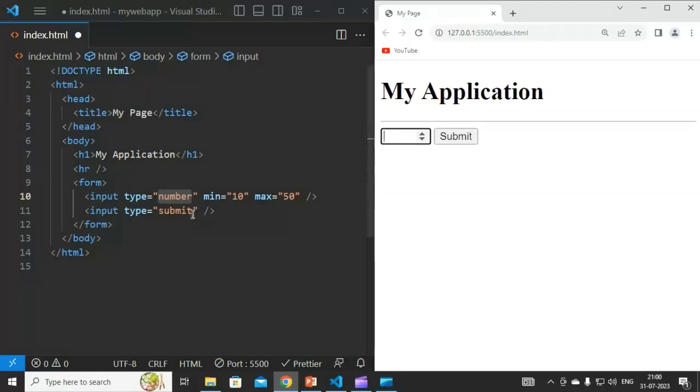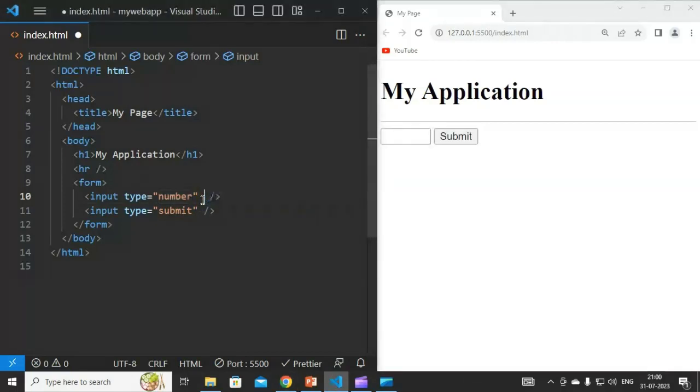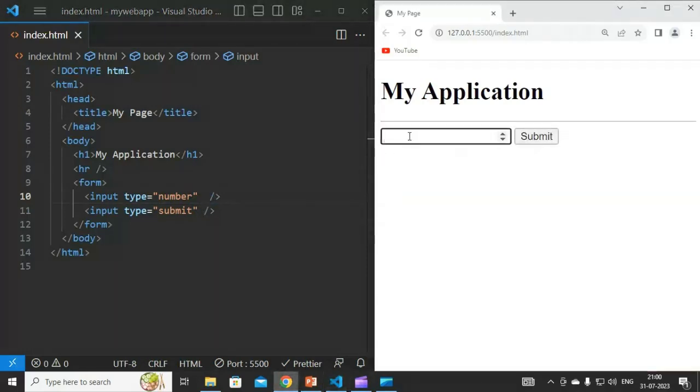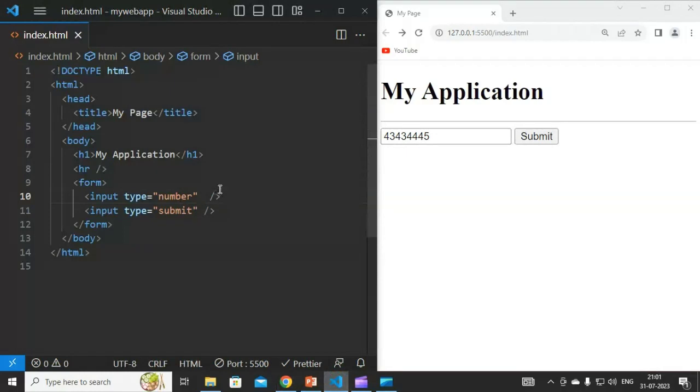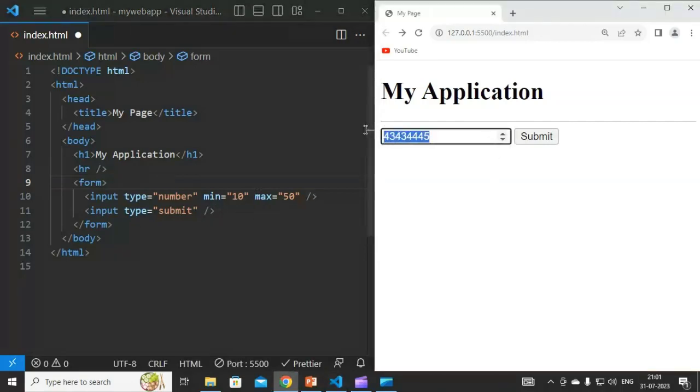And even for numbers, I've given a condition here, minimum and maximum, which is not needed. Let's see if I remove this. Then the only thing is it will accept any number. I can give a number like this, press submit, and it will accept it. Right? So that is the purpose, and it even comes with this spinner. That means I can spin this to increase and decrease the value. Only if we need to give a validation, then we can mention something like this: min 10 and max 50. That means it will accept any number between 10 and 50.